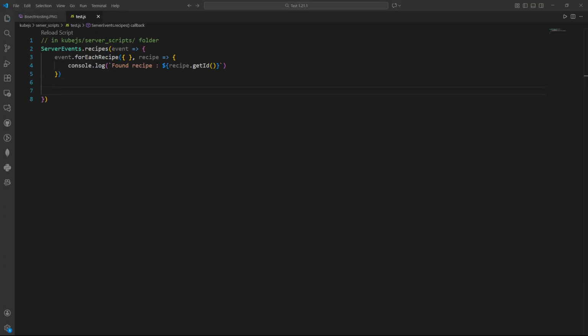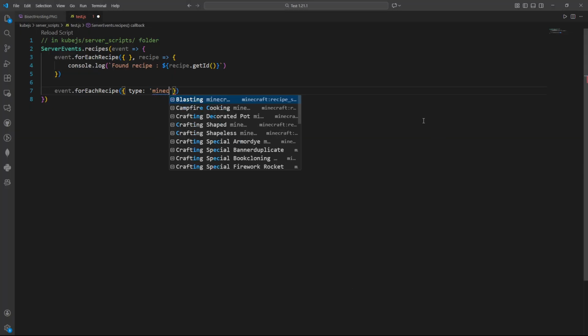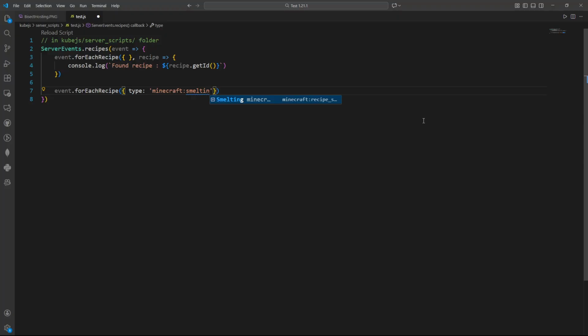The second example is to filter by recipe type. So this is where we will actually use a filter. But we're going to start off the same, event.forEachRecipe. And then inside here, we're going to put a filter of type. So type can be furnace, crafting table, stonecutter, etc. But in this instance, we're going to do minecraft:smelting. As you can see here, that's one of the options using the ProbeJS add-on, which I highly recommend.